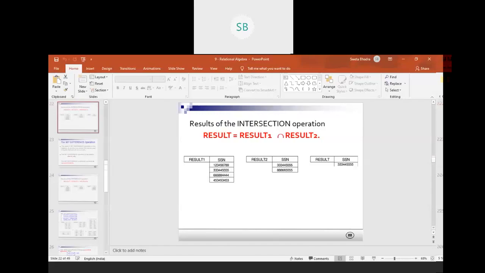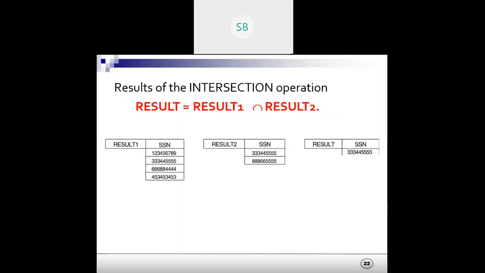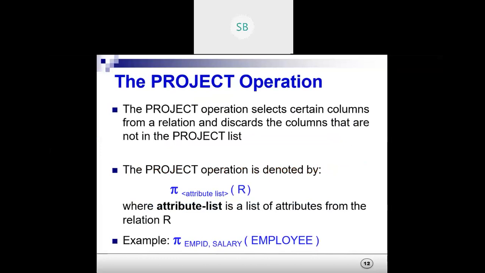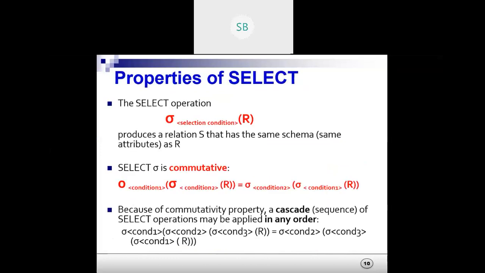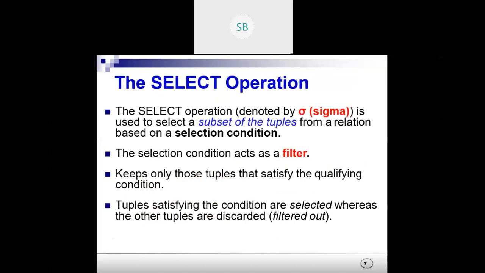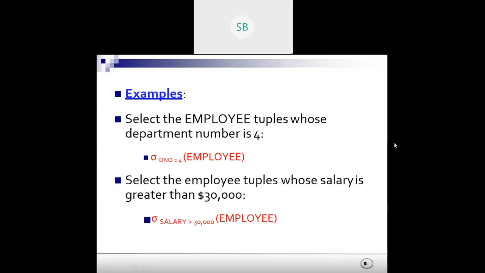So in the relational algebra, in the last class, we saw three operations we were studying. Let me just give a brief summary. We were studying the unary relational operation, where we had the select operation. Select works on the tuples, and it uses the sigma operation. So if we want to select any number of rows, then we have to go for this.